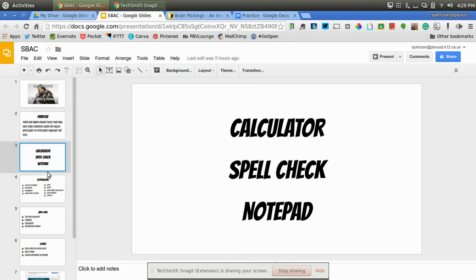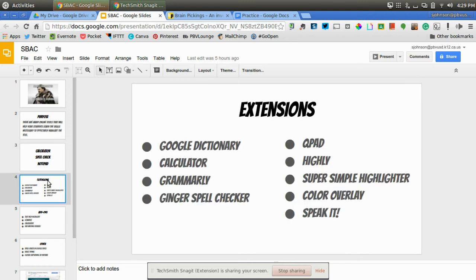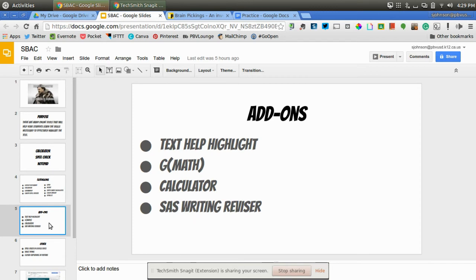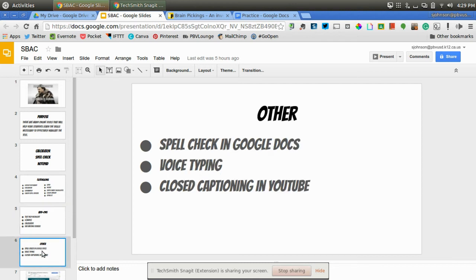So let's talk about some of these things. The first component we're going to focus on is extensions. The extensions are Google Dictionary, Calculator, Grammarly, Ginger Spell Checker, QPad, Highly, Super Simple Highlighter, Color Overlay, and Speak It. The add-ons that we're going to talk about in this tutorial are Text Help Highlight, GMath, Calculator, and SAS Writing Reviser. Then we'll go over a few other things like spell check in Google Docs, voice typing, and closed captioning within YouTube. So let's go ahead and get started.